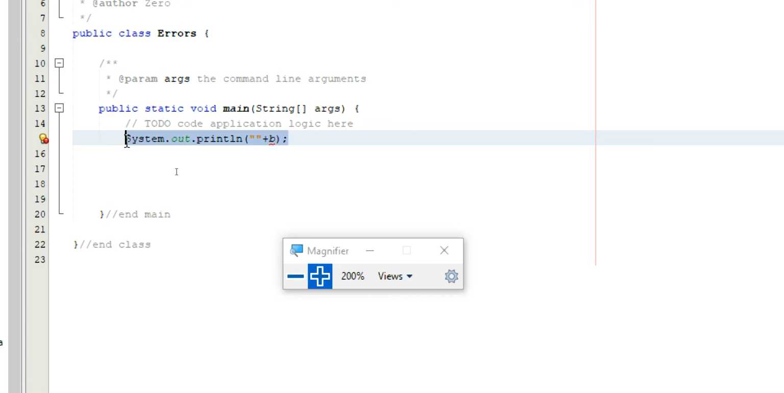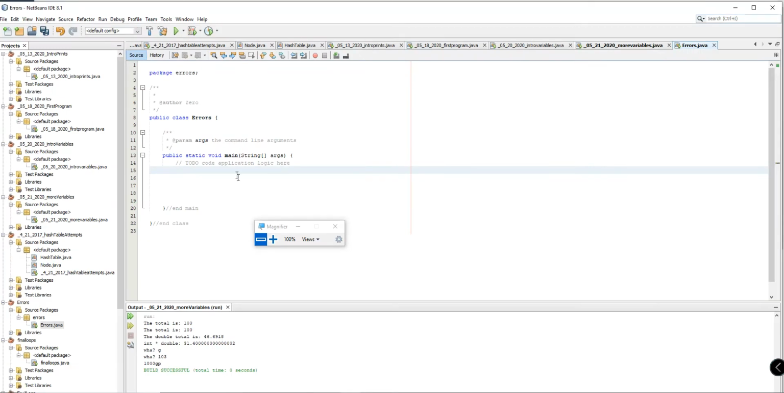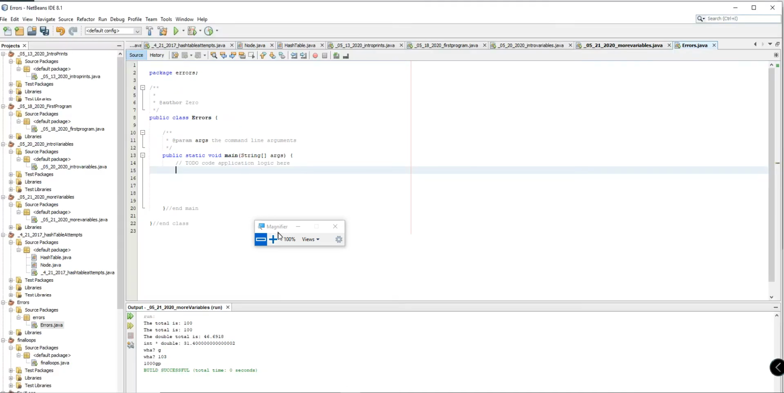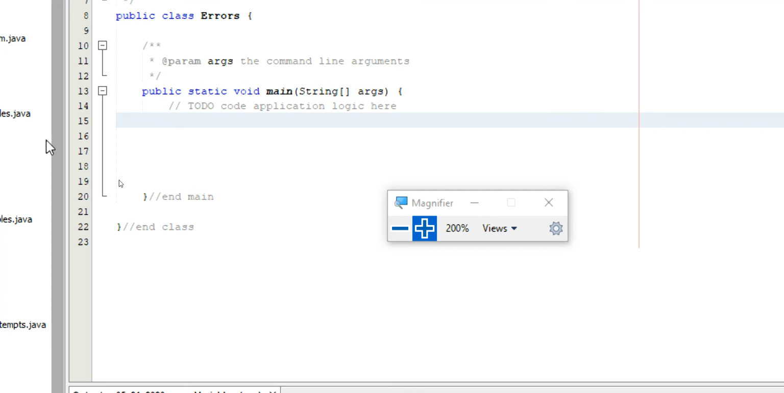So let's talk about the different kinds of errors you're going to find. Now I've made a project. You can go ahead and make your project as I talk about it. We're going to go to this error checking here in just a minute, which should be in your modules, as long as you're in this class. Now let's talk about the different kinds of errors first. There are generally two major forms of this, and then there are a couple of sub categories.